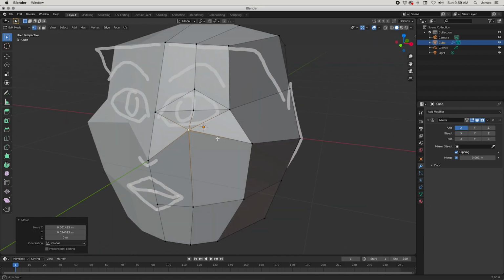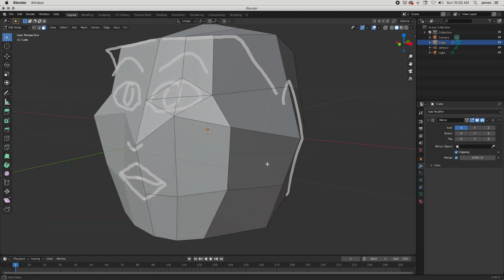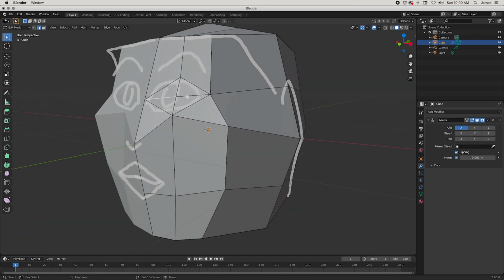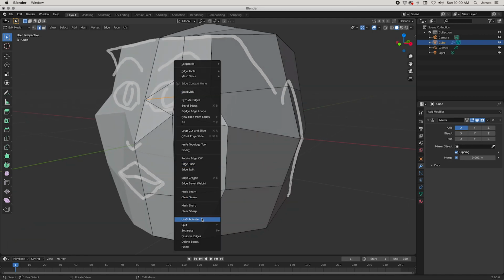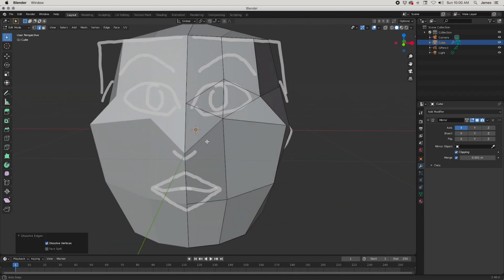Okay. Let's make this eye a little simpler, because if we go back into edge mode, if you just hit 1, 2, or 3 above your keyboard, this is assuming it's the number row, hitting 1, 2, or 3 will toggle between vertex, edge, and face. So if I select the edges, and I select these two, right click, dissolve edges, that gets rid of them. Okay.